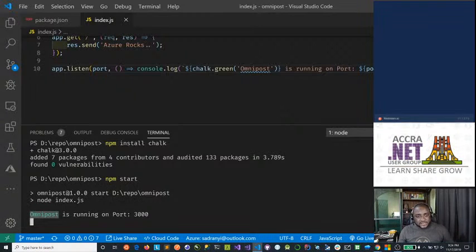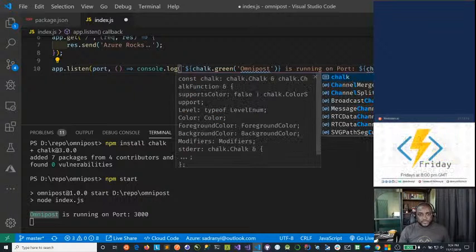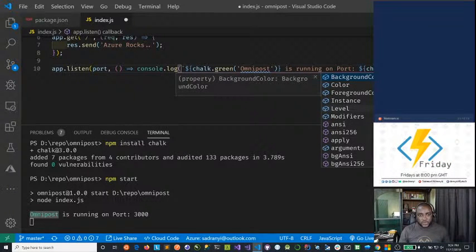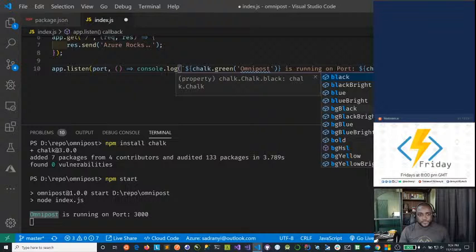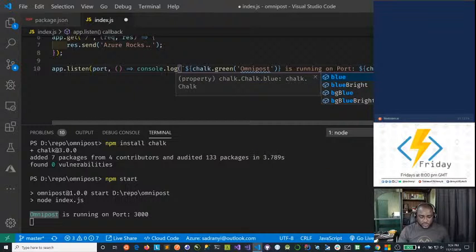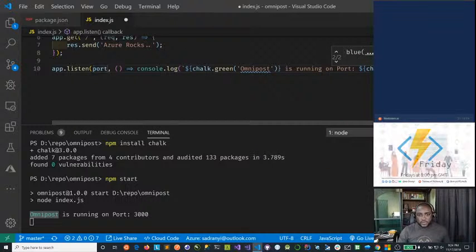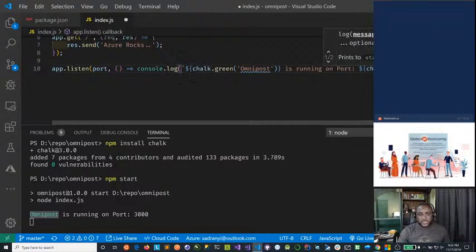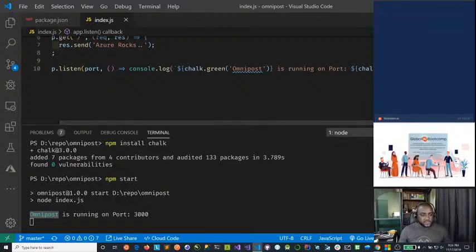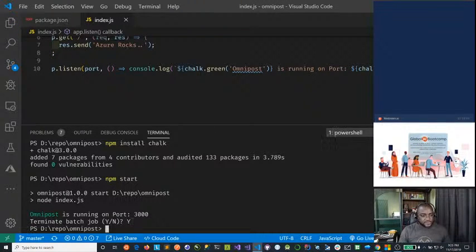So there's a module called chalk. I could do the same thing here and say chalk dot blue, and then put the port in there. All right, save this. Let's stop this.